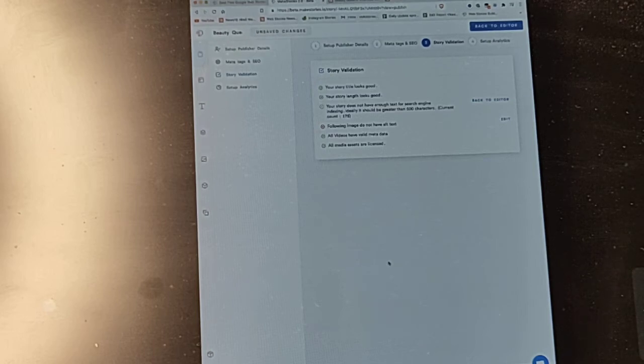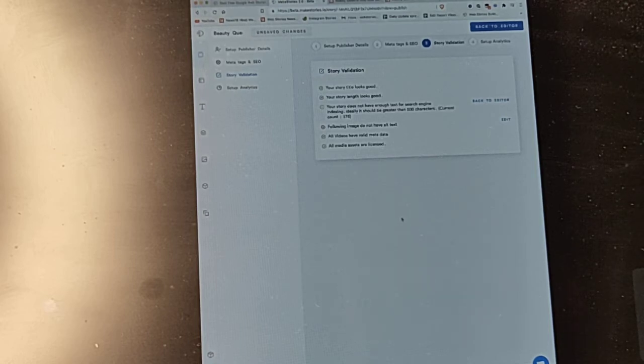Now when I save and proceed, it is showing 2-3 errors. First error is your story does not have enough character count, which is minimum 500. It is because I haven't completed the story. I have just added the pages to show you. I'll show you in another story.